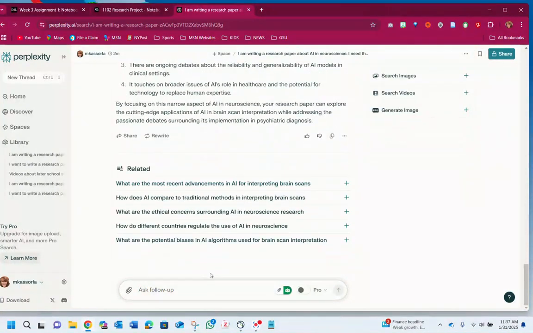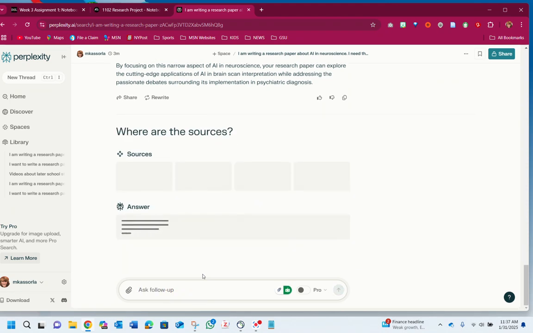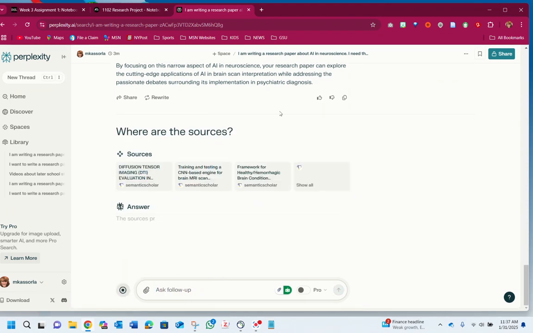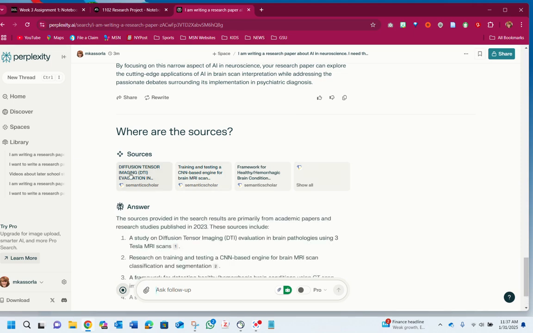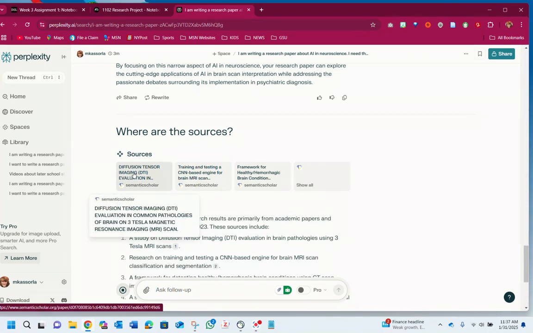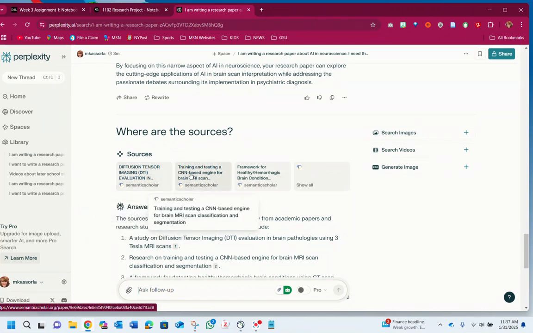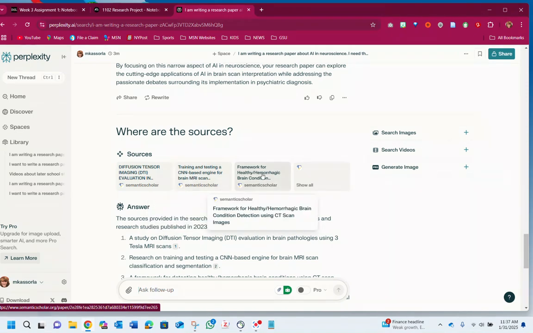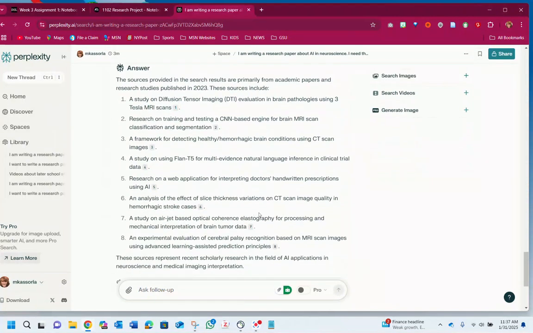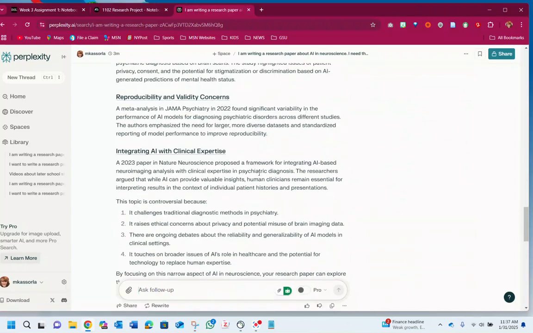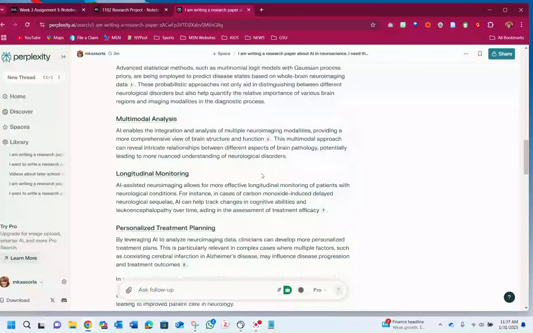Where are my sources? Where are the sources? Like, seriously, where are the sources? Okay. Diffusion imaging evaluation in common pathologies of the brain. Training and testing a CNN-based engine for MRI scan classification and segmentation. Framework for healthy and hemorrhagic brain conditions. Okay, these are okay sources. I'm not really sure if they're absolutely focused on what I want to do.